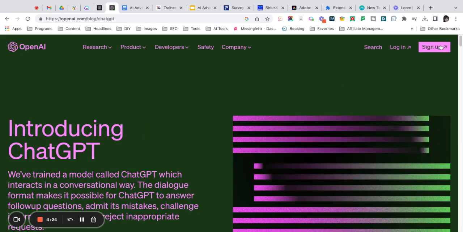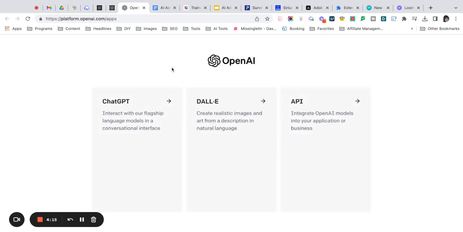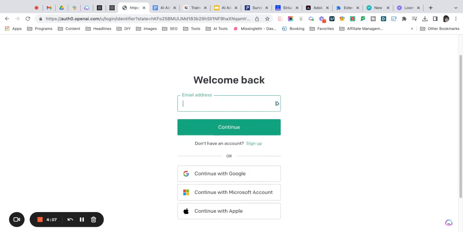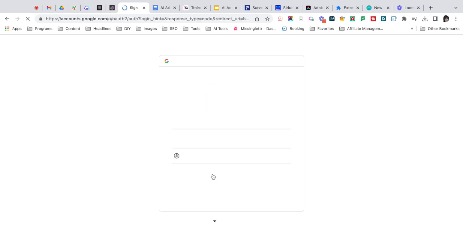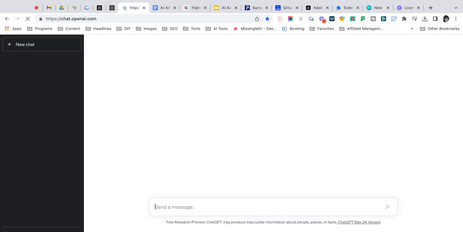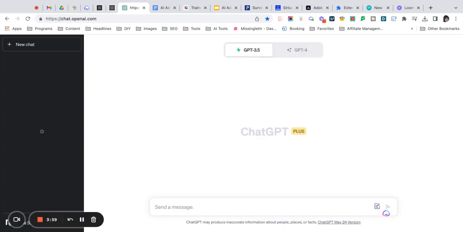Now you're going to need to sign up if you haven't signed up already. I happen to have a pro account just because I'm horribly addicted. So I'm going to go to ChatGPT. It's going to ask me to sign in. If you don't have an account, you can register. I've actually just signed in with my Google account. And so we're just going to do that. And now I am in.